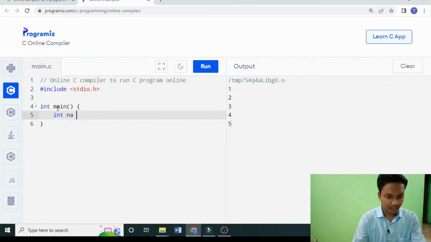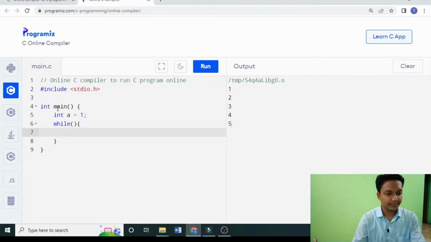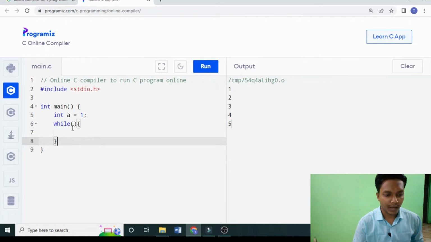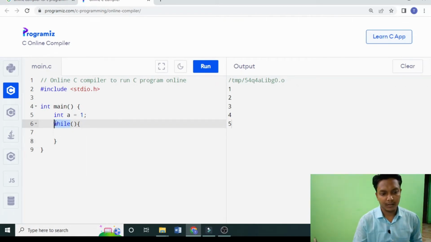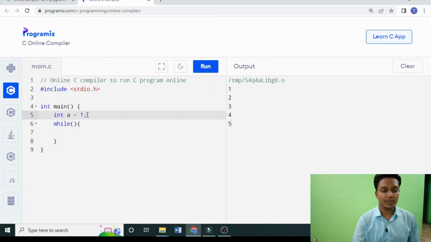Okay, friends, to write a loop, you see, we here wrote while. While is a loop. Okay, it is called while loop. We have another type of loop called for loop. Okay, so we will learn step by step. So in while loop, a contains 1. Loop will start from 1.